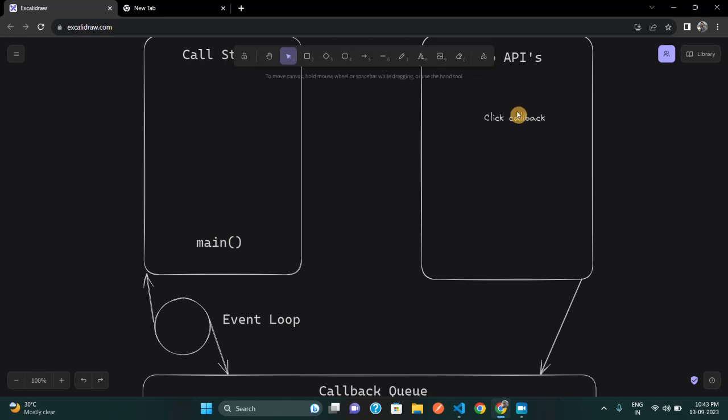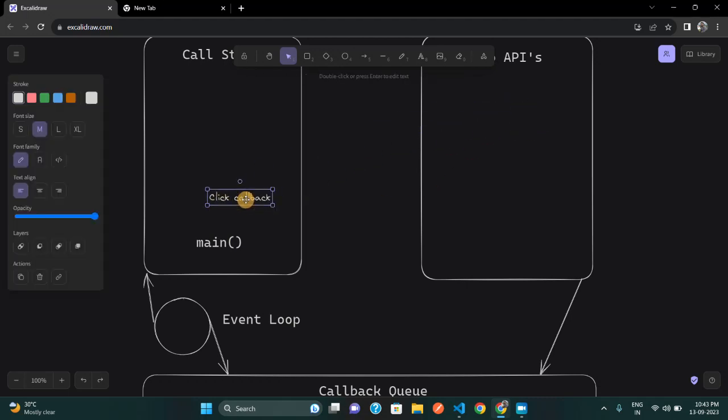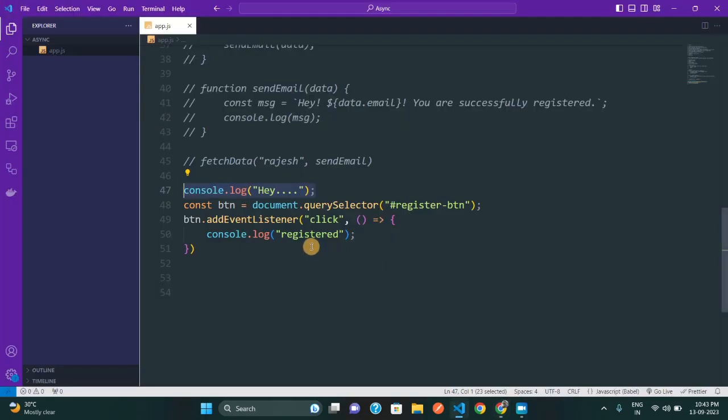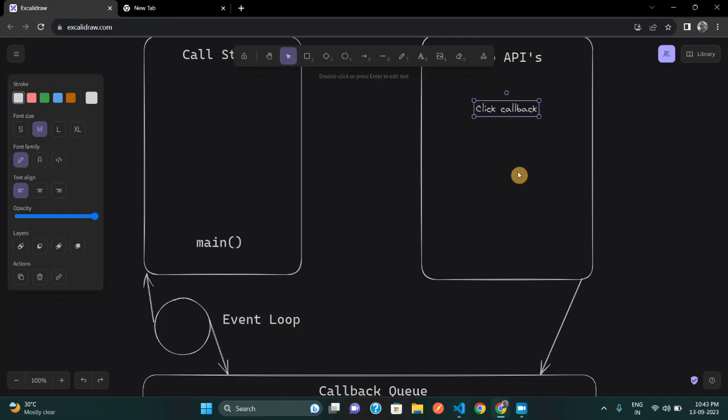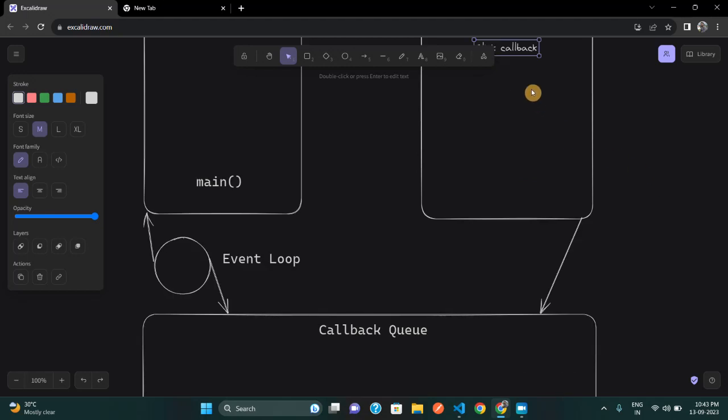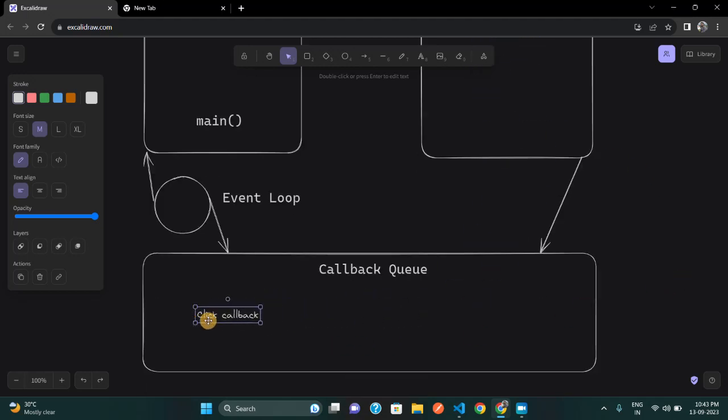Now if the web API throws this code into the call stack, it is not going to execute. The call stack is simply going to be confused: "Hey, which code to execute? I'm busy executing this huge line of code." So what this web API actually does is throw this code into something known as the callback queue. The callback queue stores all these functions that are ready to execute.